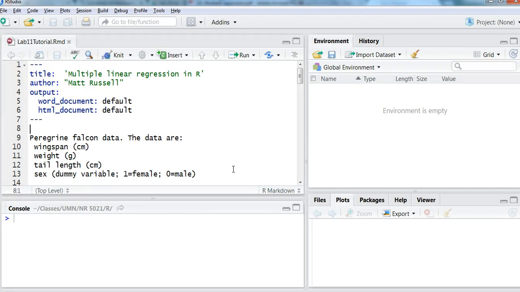This video will show you how to do multiple linear regression in R. The data that we're going to enter into R are data from peregrine falcons. We have observations of the wingspan of those falcons, the weight of those falcons, the length of the tail of the falcons, and then the sex, whether or not the falcon is a male or female.